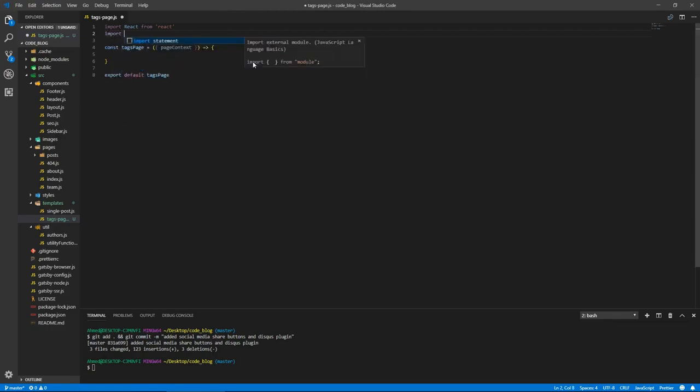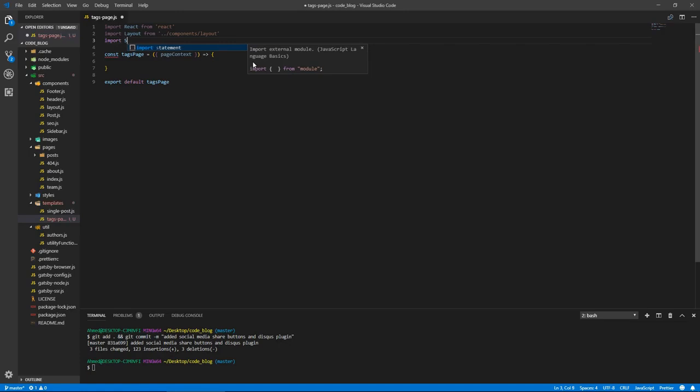Let's start populating this page. So we're bringing the layout from components.layout and what else do we need? SEO. So let's bring that. Let's bring SEO from components as well, /SEO, and I think that's it for now.